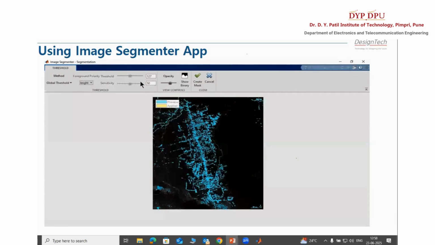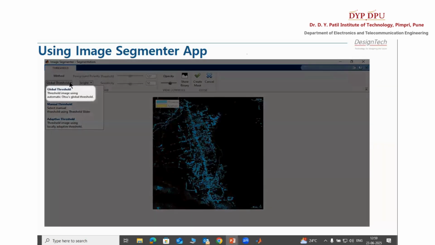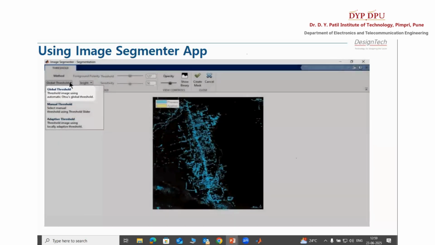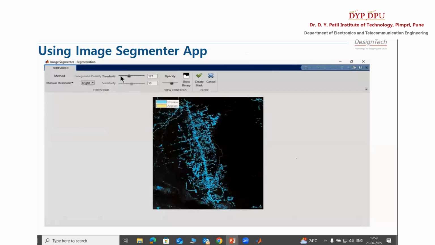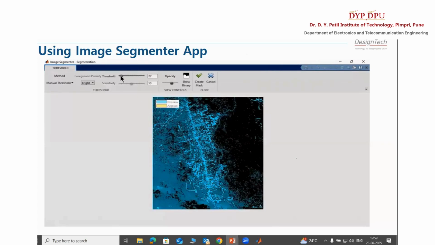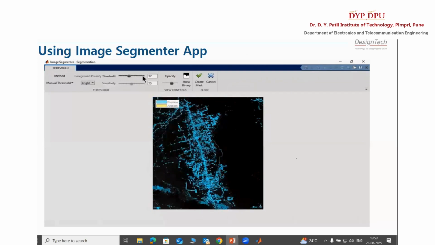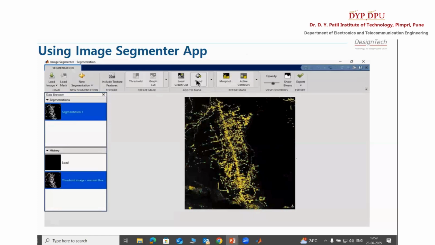Click on the thresholding. We have methods: global, manual, and adaptive. Use the global method because the image has the distributed intensity, and then you have a manual option also. Once you click manual, you can increase or decrease the threshold and sensitivity, as I showed in my presentation as well. Now show the binary.